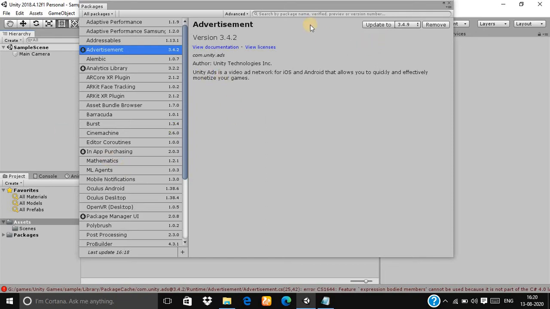Yes, now our ads are upgraded and the name has also changed. Unity has changed its name: first it was Ads, now it is Advertisement.